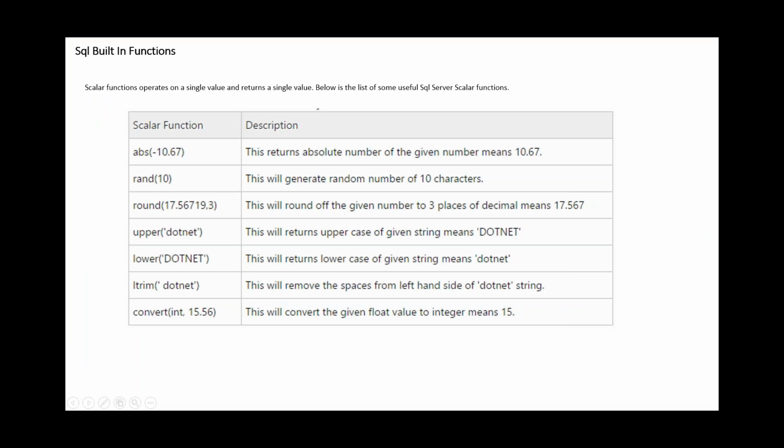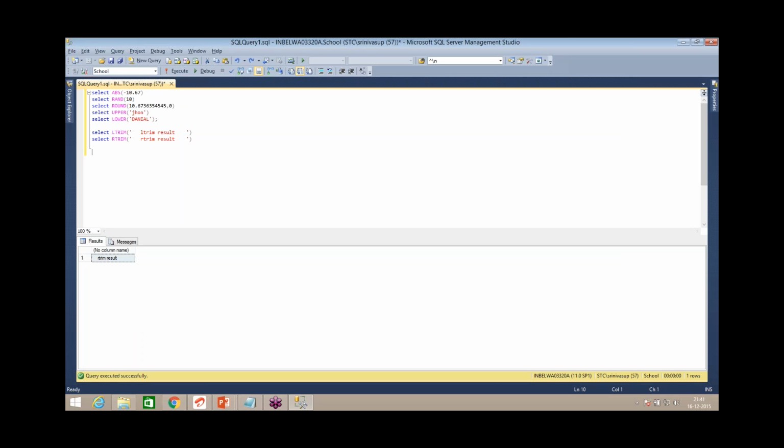And convert, if you want to convert any value, we have the convert function, which we will see in the next slide. Any doubts in these functions, or are you guys clear?